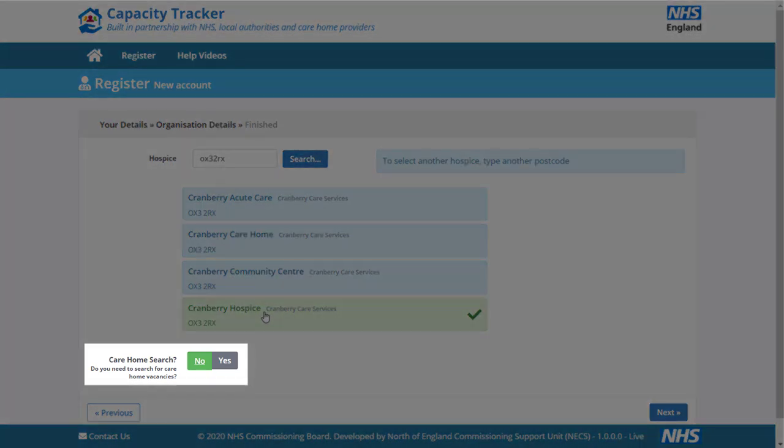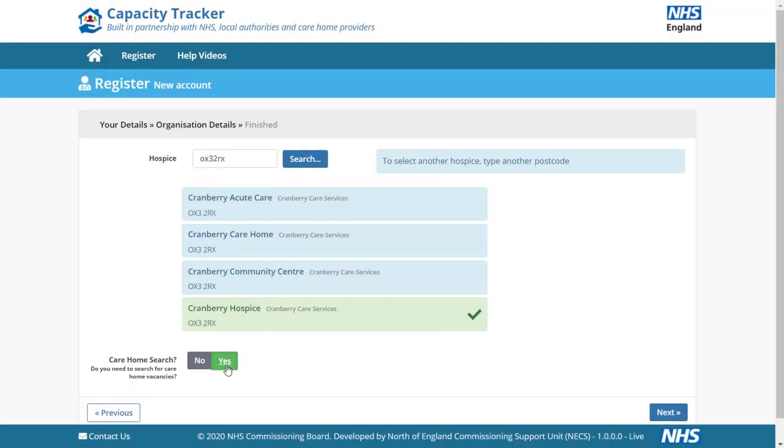If you wish to use Capacity Tracker to search for vacancies to support the discharge of people into care or residential homes from your hospice, please select Yes, then just press the Next button.